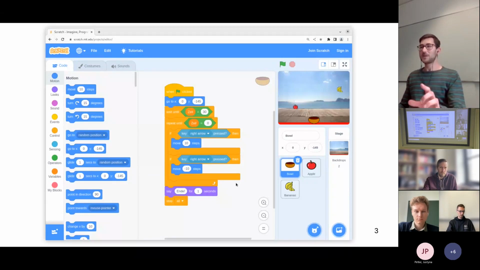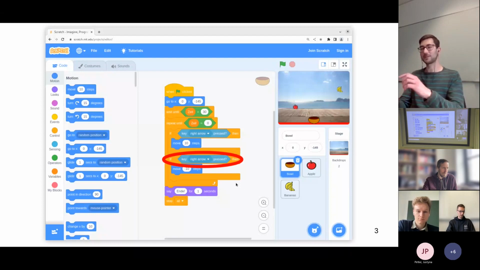And I don't know if you noticed this, but this program actually contains a bug right here. This is the code that controls the bowl movement. And if the right arrow key is pressed, it should move to the right by 10 steps. If the left arrow key is pressed, it should move to the left by 10 steps. But here, the wrong key was selected. And so as a result, the bowl wouldn't move at all in this case.